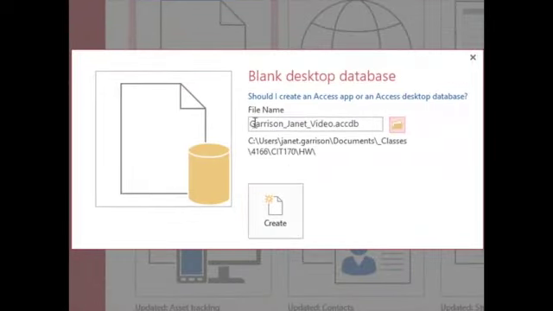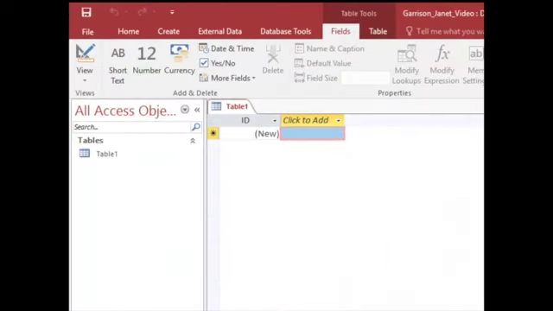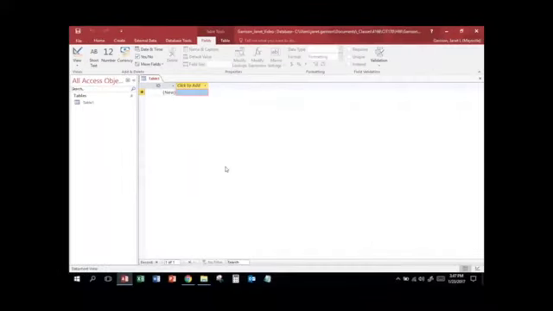So now you see the name is here and the new path is here. We're going to hit the Create button. And Access opens up, and since you must have tables before you can do anything with a database, it automatically puts me in this Datasheet View where I'm creating a new table. To be honest, this is my least favorite view. I don't normally use this view at all.